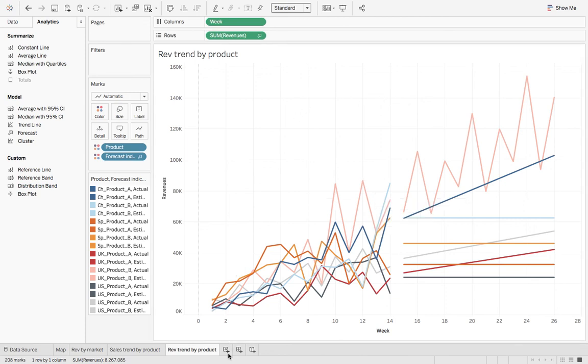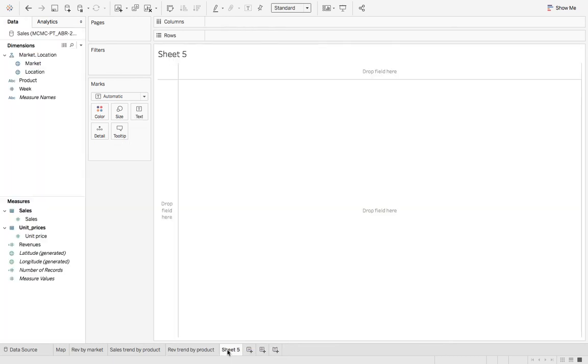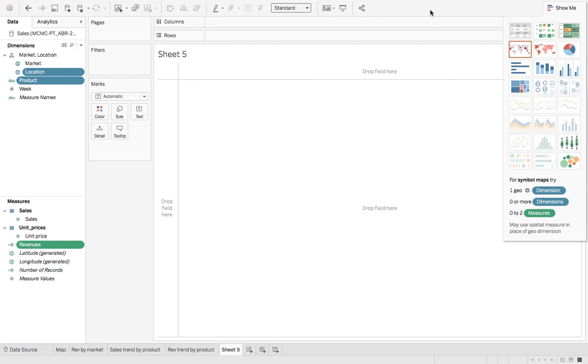Then let's move to the other question that our peer tells us. Location. We are not using location. So let's create a new visualization taking into account the location. So we're going to analyze things by product, by location, and we want to analyze the revenues. Let's select the fields, and go to Show Me to see what Tableau recommends. It recommends the maps, which are okay.